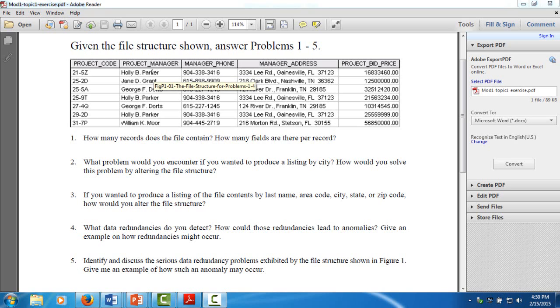Again, we have a similar issue to what we had before with the address. To solve this problem, we can divide the manager name into different fields. We can have a first name, a middle initial for the middle name, and also one field for the last name.